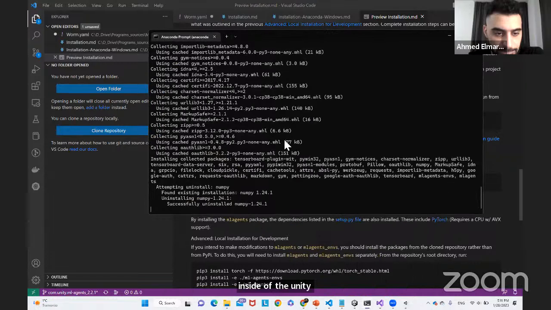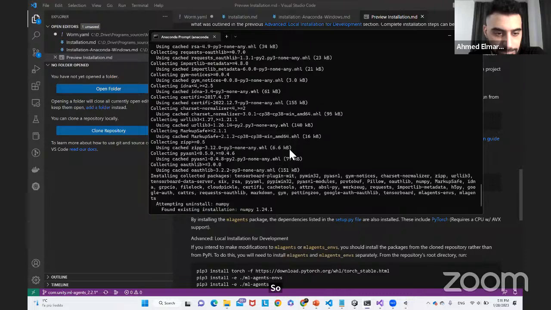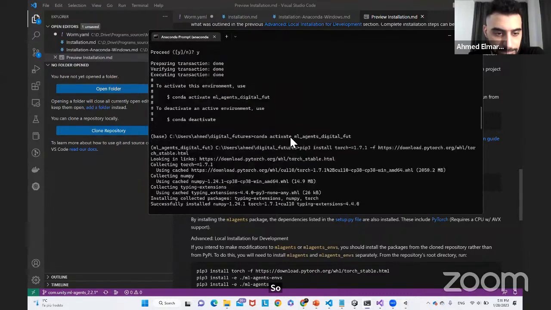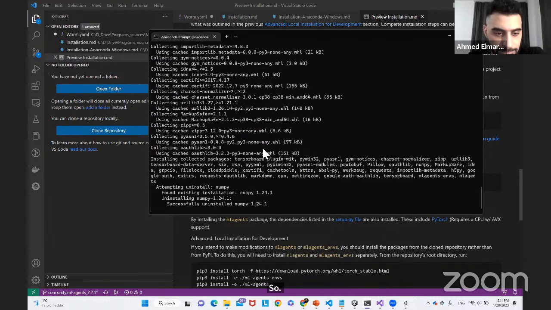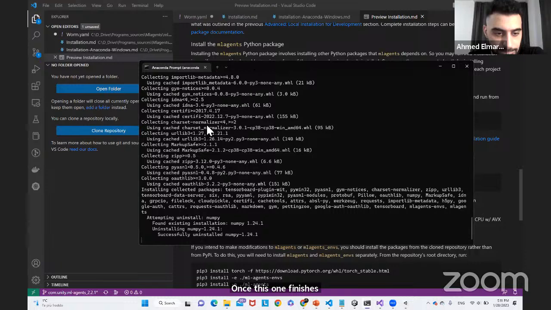Once this one finishes installation, we would have finished the left part, the brain part and all the dependencies. And now we go to Unity, open it, and see what's going on in there.